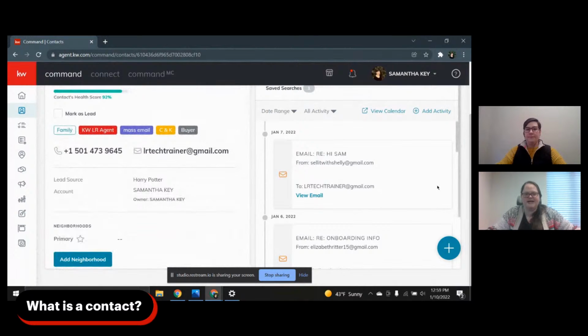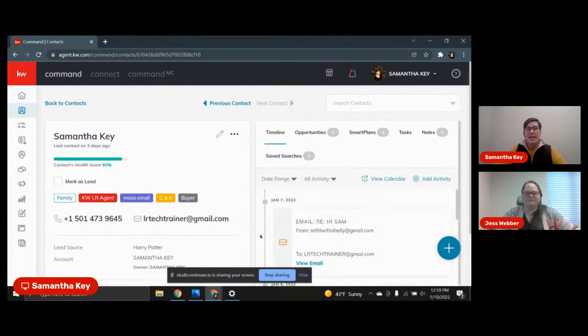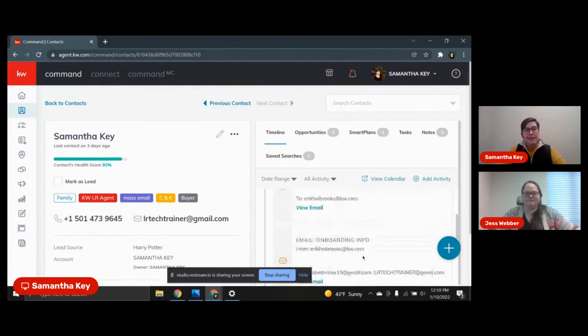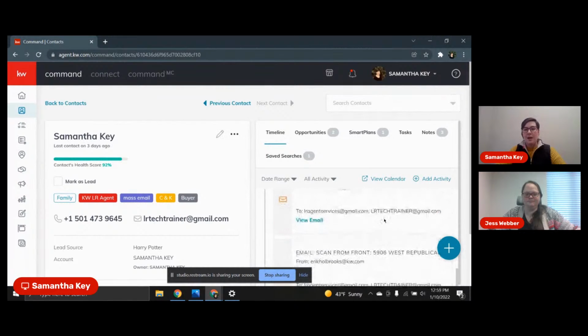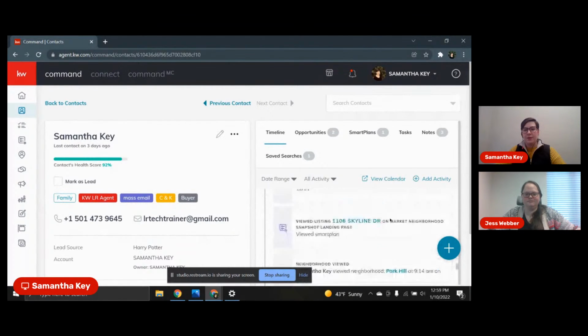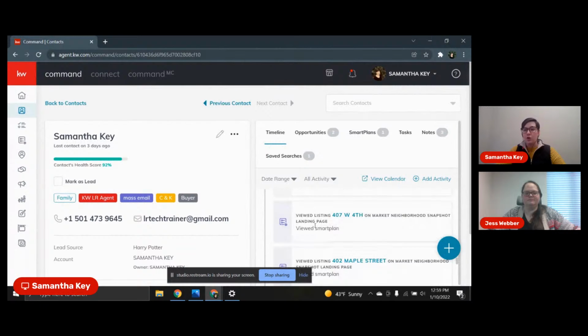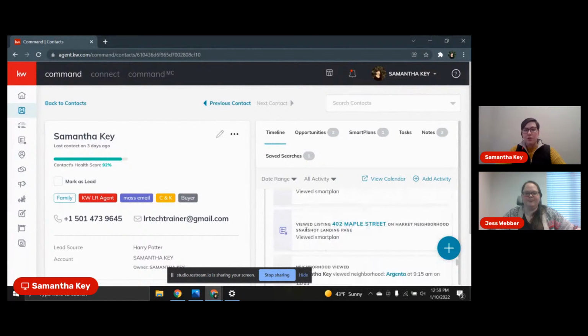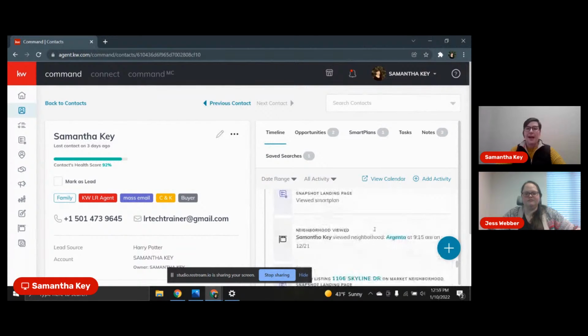What does the right-hand side of this do? So we have our timeline. So you can see anytime that email has been sent out from the email associated for this contact. You can also see, let's see if I can find one. Oh, here we go. You can see where this contact has maybe viewed a neighborhood that was sent in a neighborhood nurture or a market snapshot or something from the consumer site, the app.